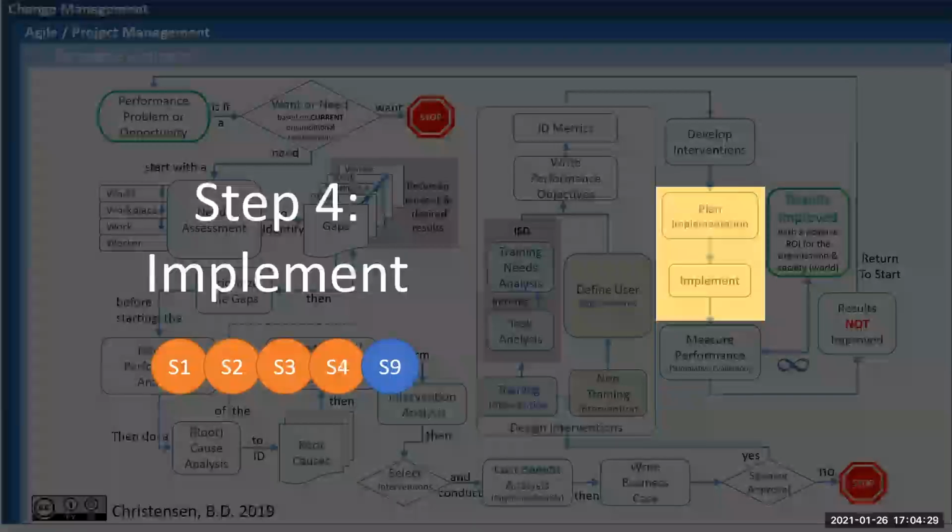And Steve said in the chat that he suspects that detailed planning enables real-time improvisation during implementation. Absolutely. Even when you haven't thought of every eventuality, by planning for different eventualities, it helps you be more agile as you're going through the process.